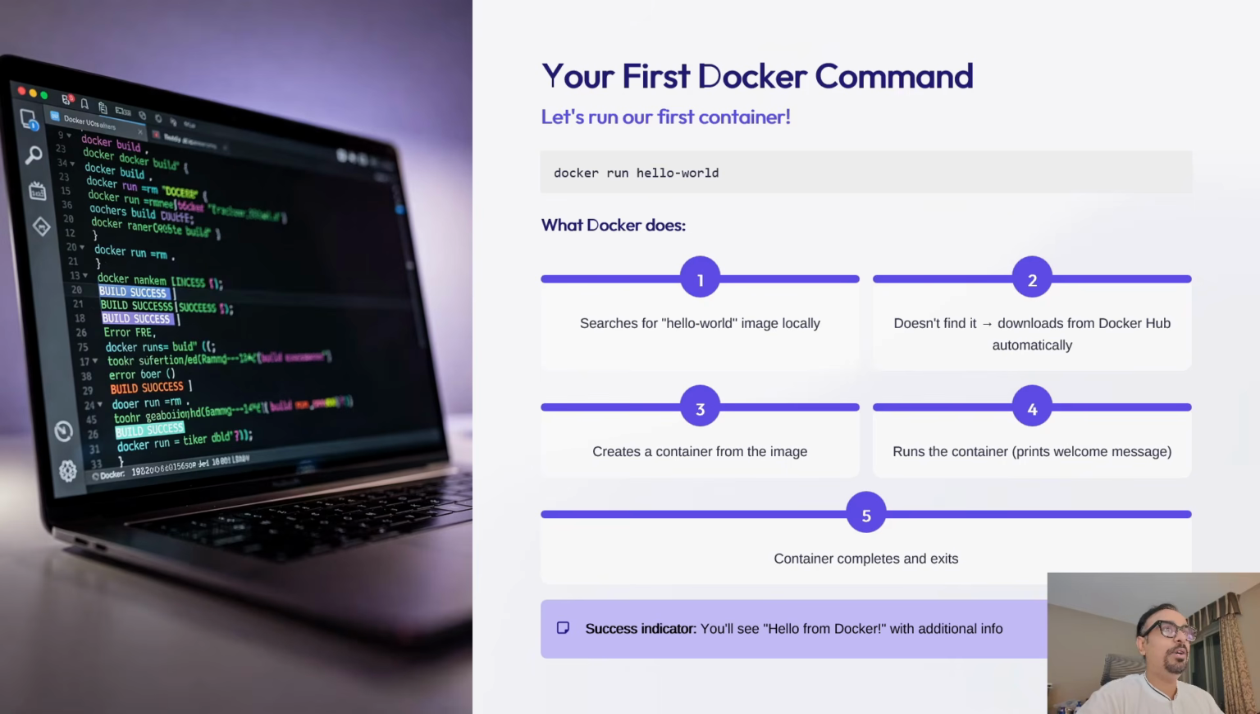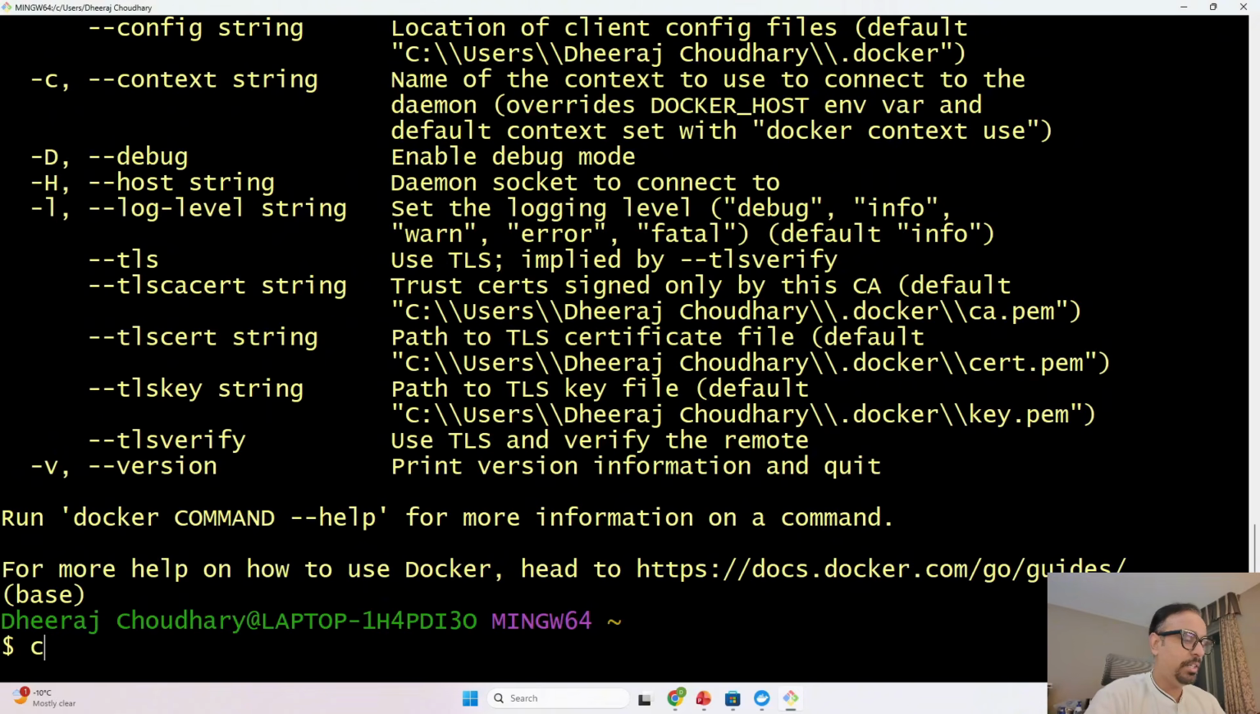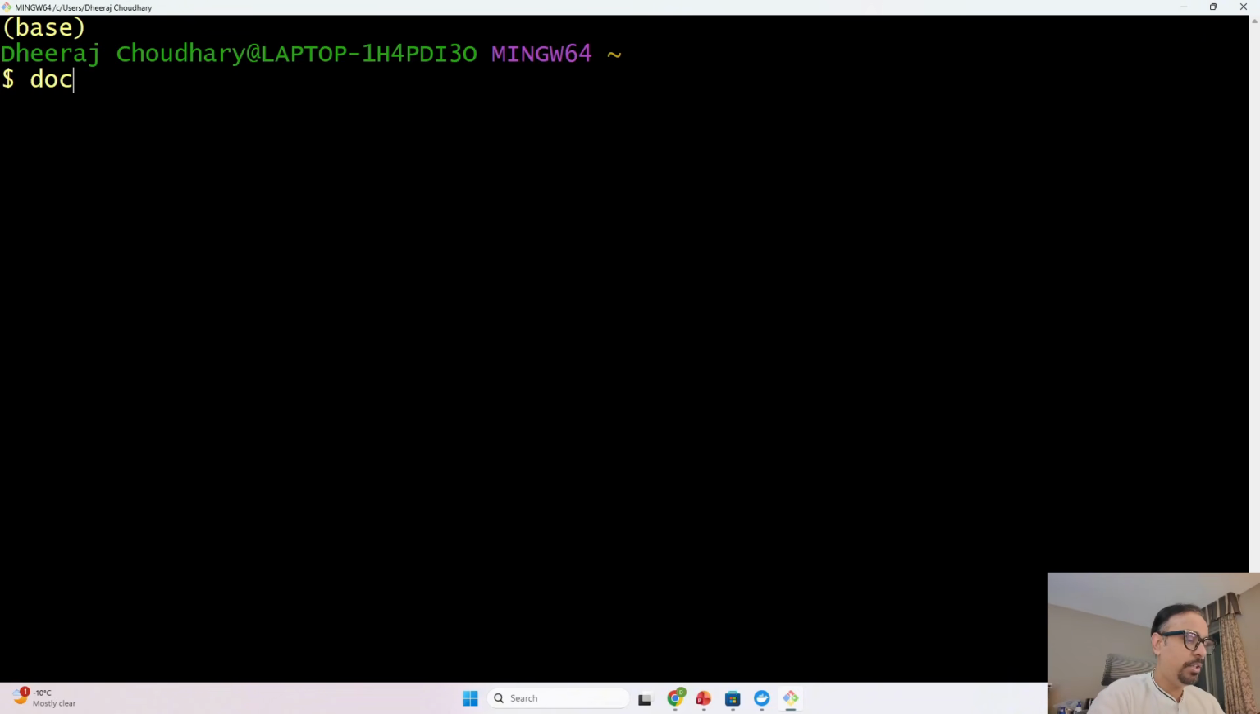So if you want to really see that Docker is up and running and it can host containers, you can do a small test by just running this command, docker run hello world. So I will just go ahead and run this command for you. I'll clear the screen and say docker run hello world.